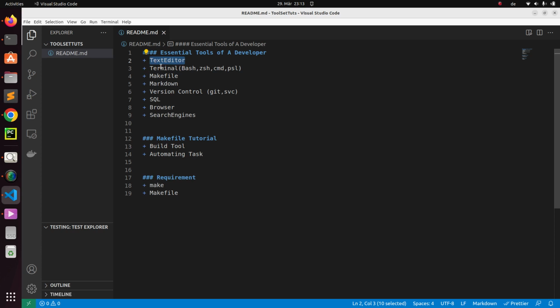We have a terminal, which can be Bash, Z Shell, Command Prompt, PowerShell. Then we have Markdown. Then you also need to master version control like Git or SVN. You also need to master SQL, which is very important. And how to work with your browser to search for information, which is a portal to the internet, and then search engines and search platforms like Stack Overflow and GitHub. These are some of the essential tools which are very, very important, irrespective of the language that you are working with.